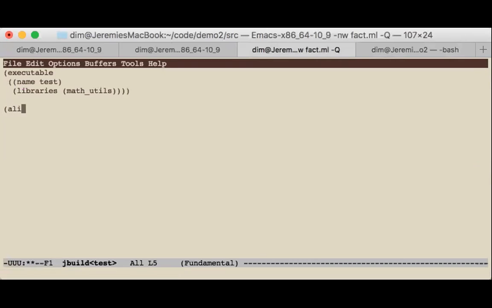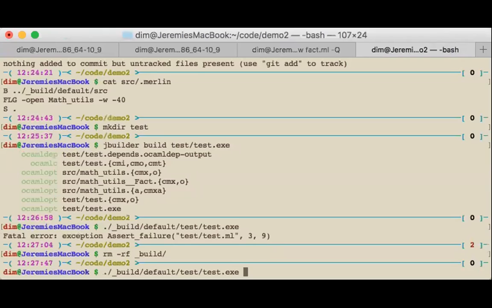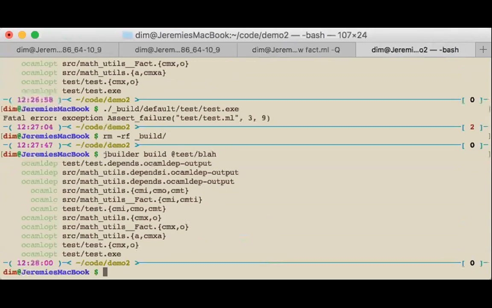So let's see how we define an alias. I tell it the name of the alias, blah, and I give it what it depends on. So by just writing this, I told Jbuilder that I have an alias blah that exists, and that it depends on test. And now, if I remove my build, I can ask Jbuilder to build an alias. The way you ask Jbuilder to build aliases is by prefixing the name with an at sign. So @test blah, and that's it.